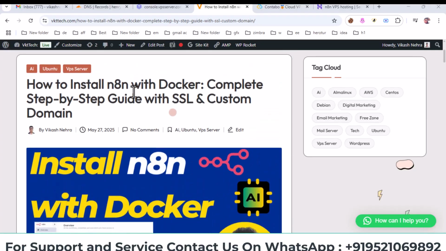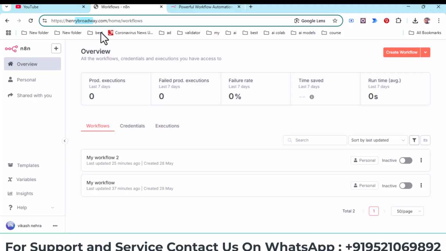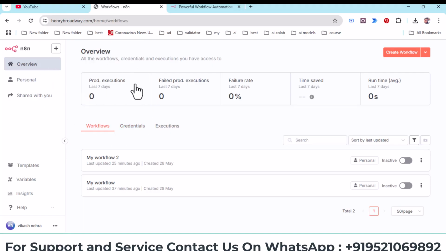But first, let me explain what n8n is. What does its dashboard look like? Let me show you. I have already installed it here. We will install it again on the same domain. Let me show you an overview of what I have installed here.